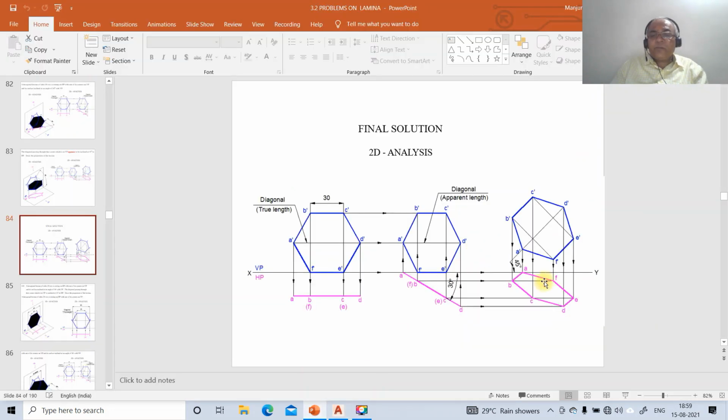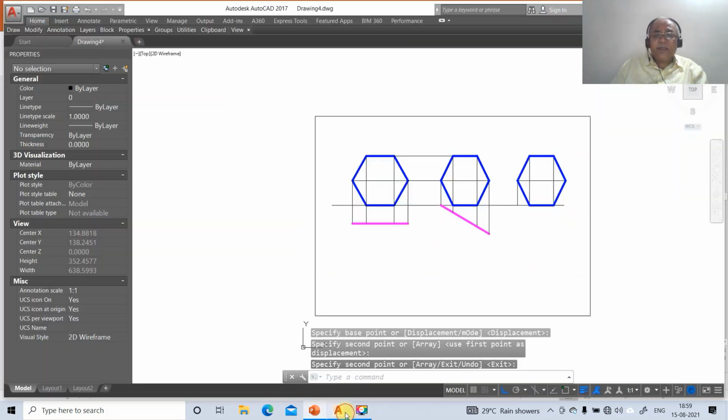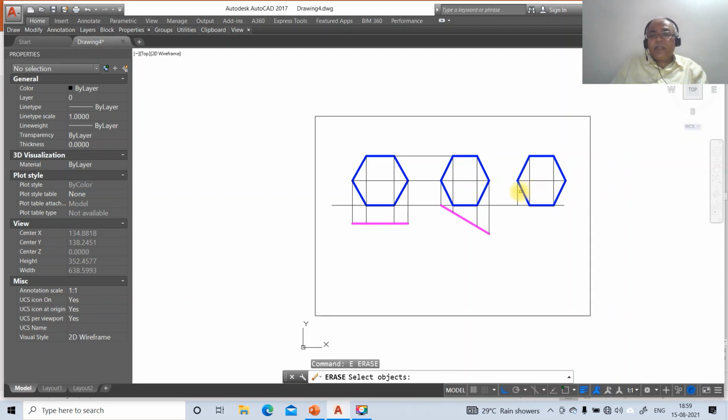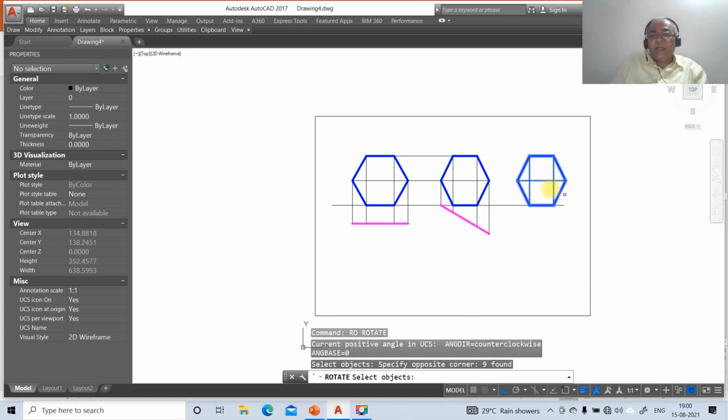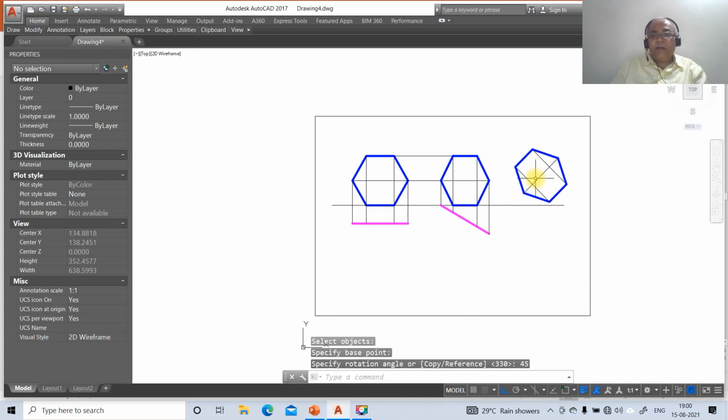Then we have rotated by an angle of 45 degrees. Again, go to erase this line, it's not required. Then go to rotate, select this entire thing and rotate by an angle of 45 degrees. Then go to move, previous.